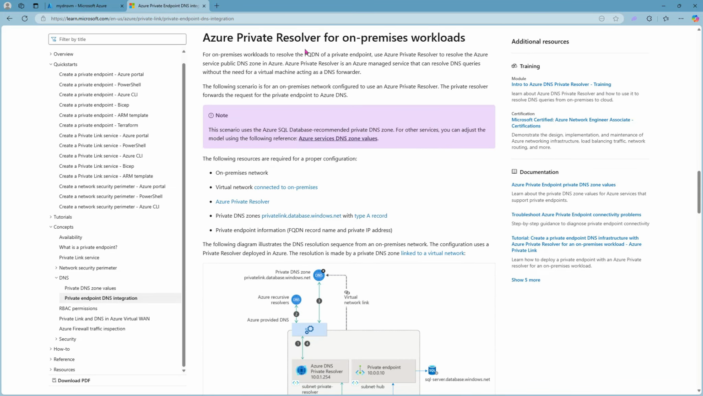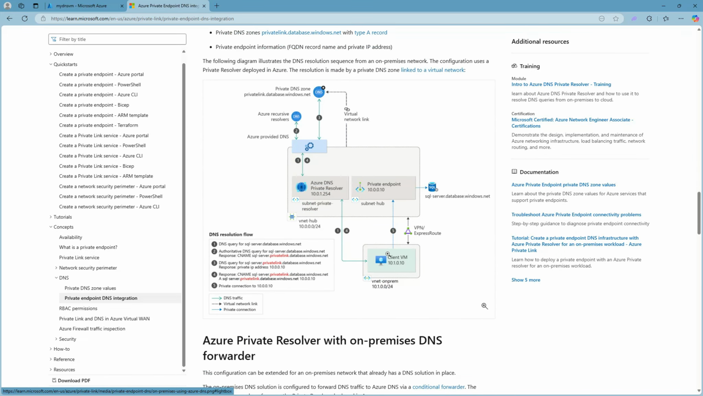Another one is Azure Private Resolver for on-premises workload. Now this particular VM is sitting on premises and connected to the virtual network over ExpressRoute, and this particular client VM is trying to access this particular private endpoint. So how is that possible? Now this particular VM is utilizing Azure DNS Private Resolver. Okay, so the Azure Private DNS Resolver again goes to the Azure provided DNS and then accesses the resource through that virtual private link. That is another pattern.